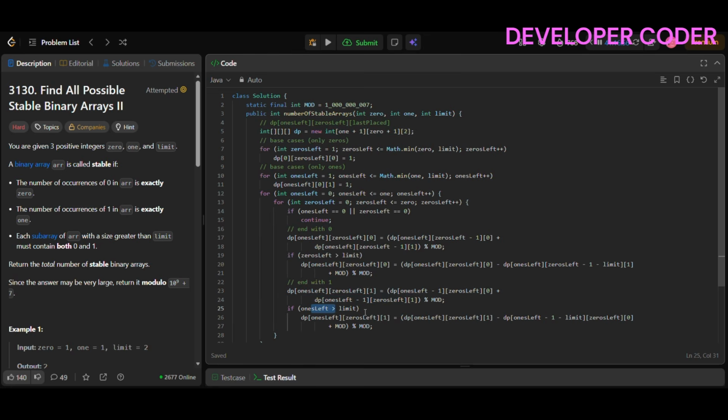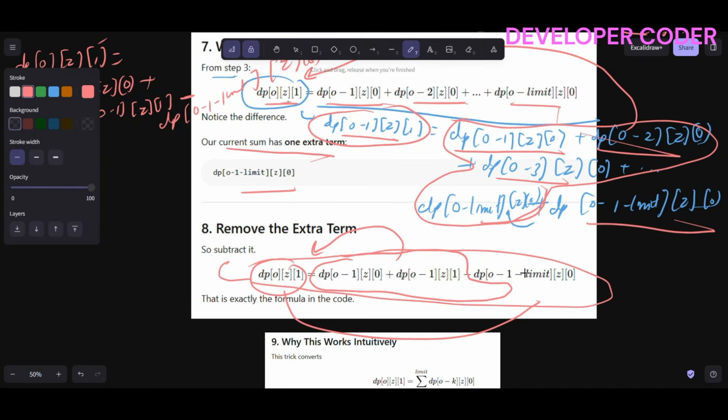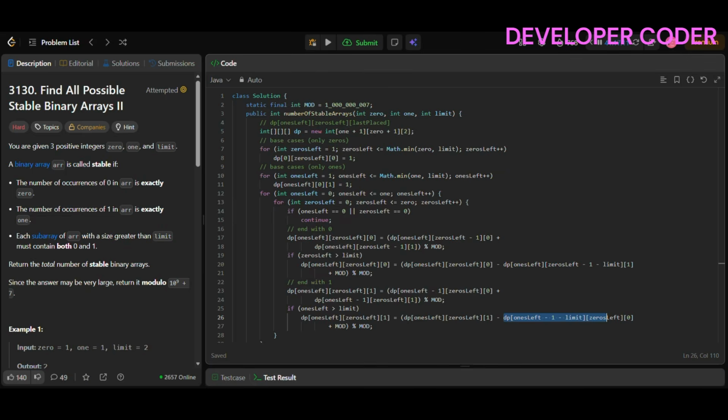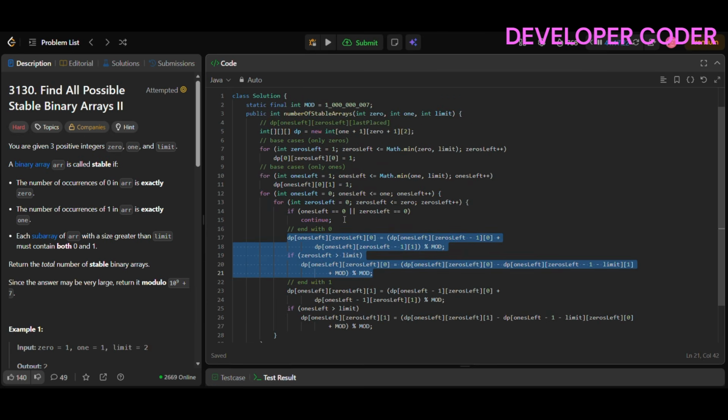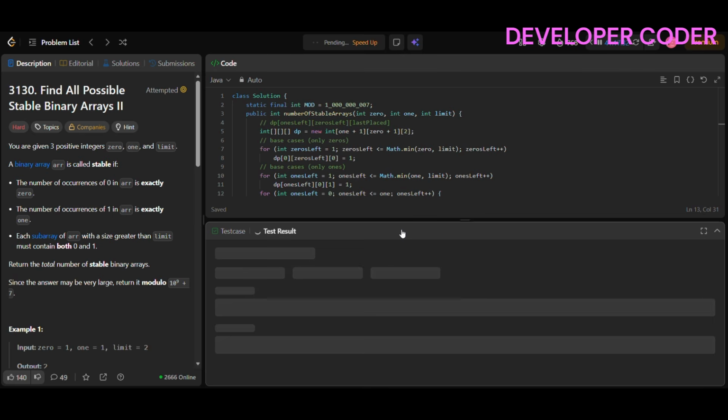So once ones left is greater than limit, then I'm again writing the same thing, and from this I'm subtracting dp of 1 left minus 1 minus limit, 0 left, and then z and 0. And we have to take mod. So this is for the case ending with 1. Same way you have to derive the formula for the other one, so you can apply the same thing. And in yesterday's code I was running these loops only, and the base cases I am writing here. So this is actually your code for this second part.